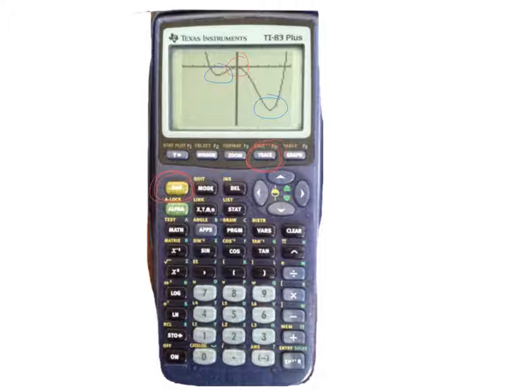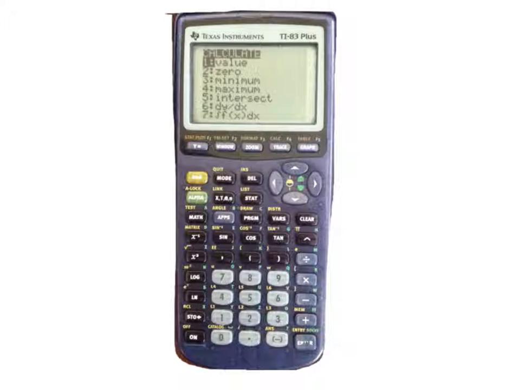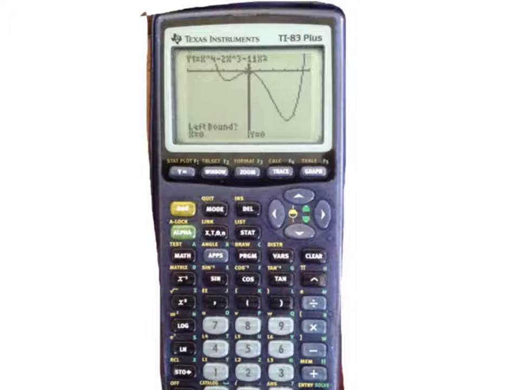So I'd push second trace, and this is the menu that comes up. If I'm going to find the maximum first, then I would choose option number 4 here. So I would pick maximum. And then it asks you the question left bound. So using your left arrow key, just move your cursor somewhere to the left of that highest point and then hit enter. Then it will say right bound. So you'll move your cursor somewhere to the right of that highest point and hit enter. And then when it says guess, you always just hit enter. So to the left of the highest point, enter.